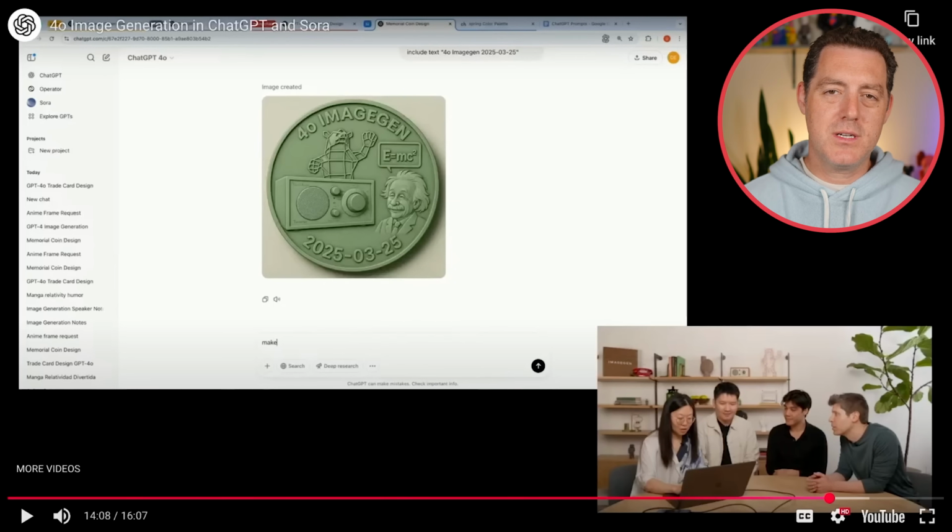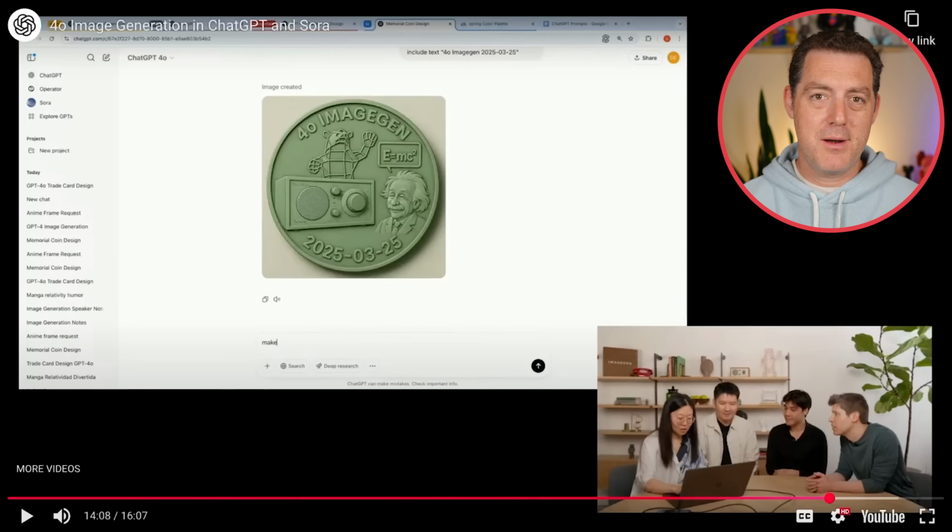And what she goes on to say is you can actually ask it to flip the coin and imagine what would be on the back of the coin and so on. Enough of the live stream. Let me show you a few examples.